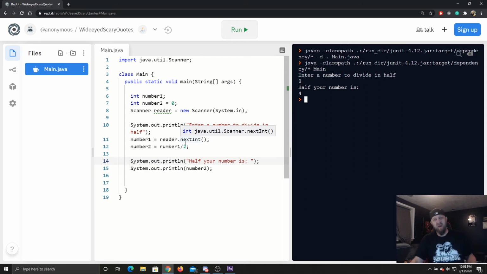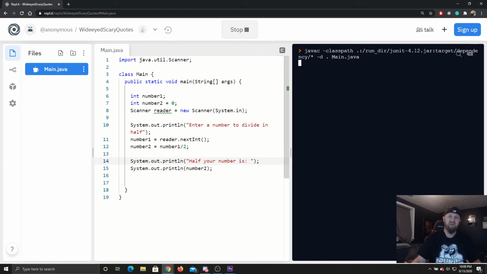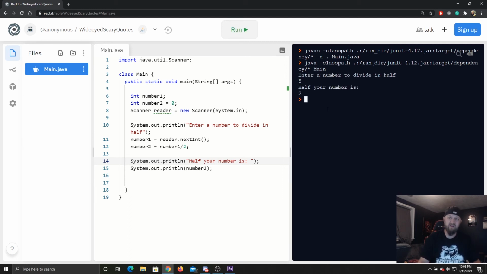Remember, when I talked to you about integers and floats not playing together well, this is exactly what I mean. Here we go. Watch this. It's going to ask us for a number, but we're going to try 5 this time. I'm going to hit enter, and it says half your number is 2. Is that correct? No, that's not correct.